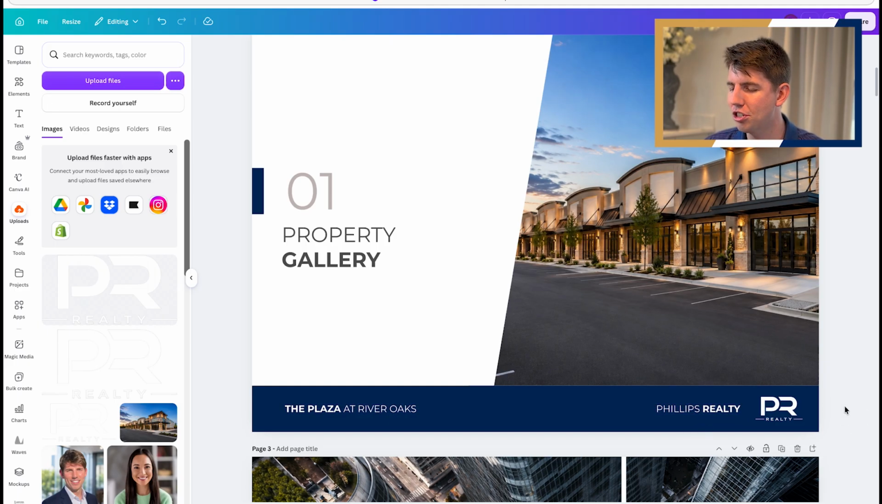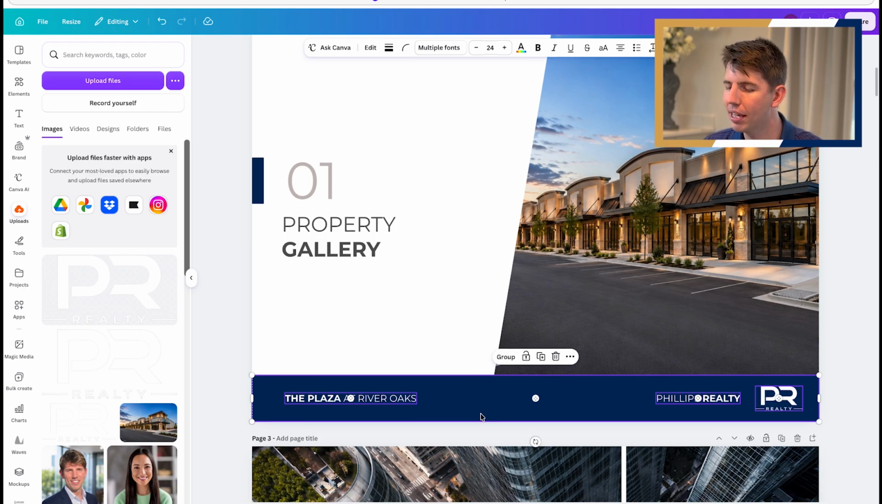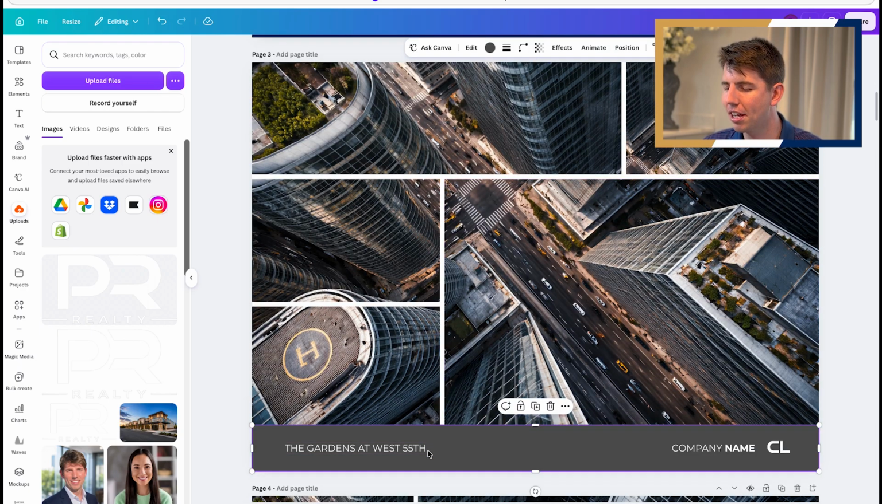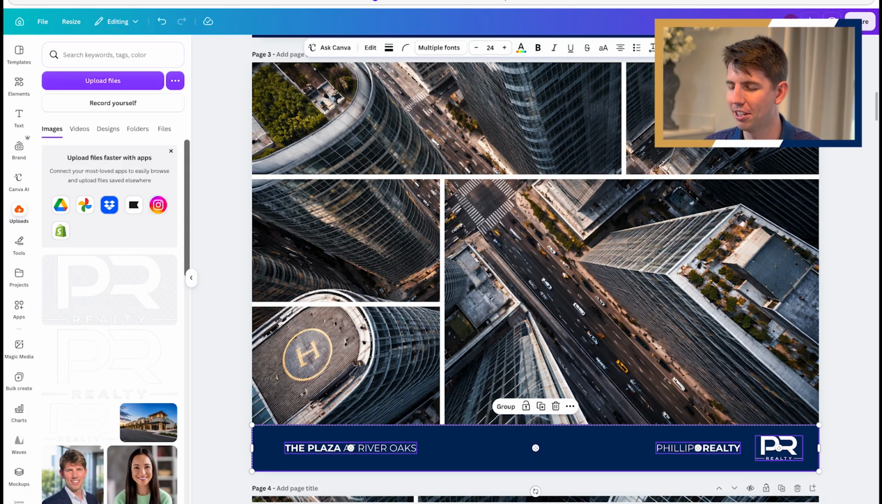And that's our section page. It's super easy to get this look all the way across your template because all we need to do now is select the rectangle in our footer, the name of the property, our company name, our logo, copy it. And when we come on down to these other pages, we can delete the existing footer and paste the new footer.